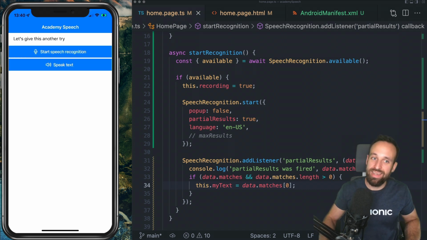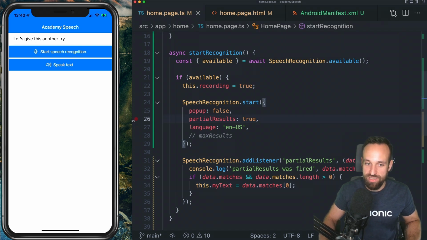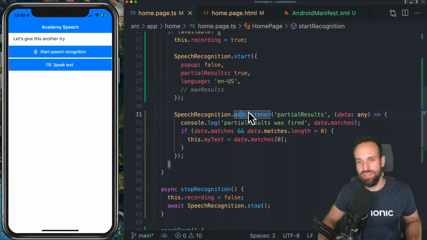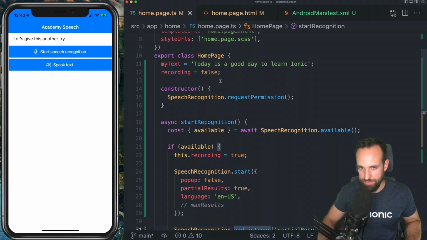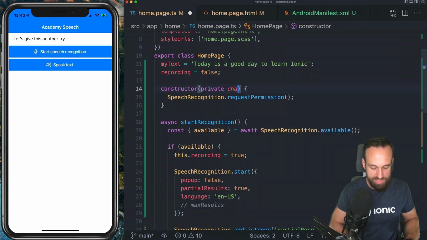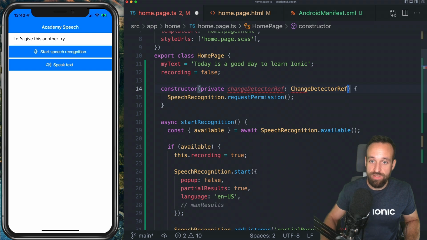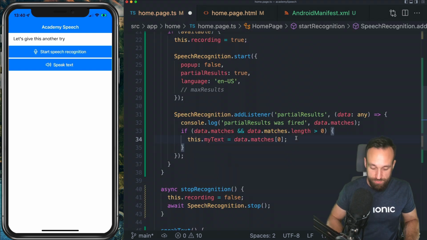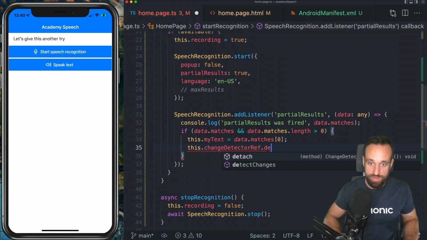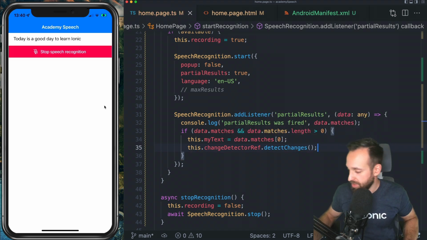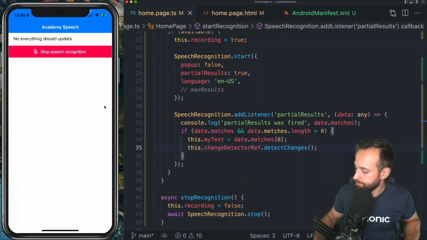And we see it actually did record my voice in here, but it's not updating immediately. And whenever you see something like this paired with an event listener with promises or callback functions, you know the view is simply not updating. So in that case, just inject the change detector ref from Angular. And when you want to update the view, just call it with detect changes. So that should get rid of the problem. Let's do this. Now everything should update automatically.